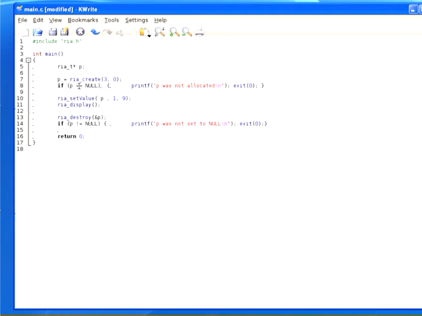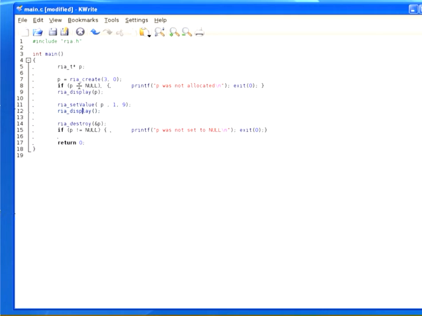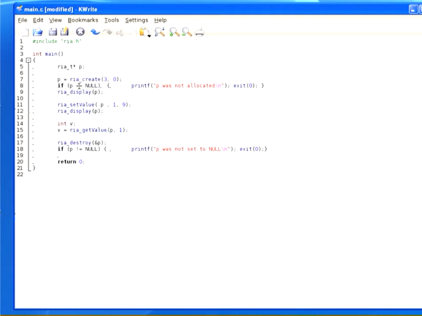Actually, I'm going to also do that via display p. I'm going to do that right after creating it to make sure it's full of zeros, and right after setting this value. Last thing I'm going to test before I dismantle this dynamical array, I'm going to use a little integer v for value. I'm going to assign to it the result of calling get value, and I'm going to get the value from p, which is at index 1. That should be a 9. And I'm going to check if v is different than 9.